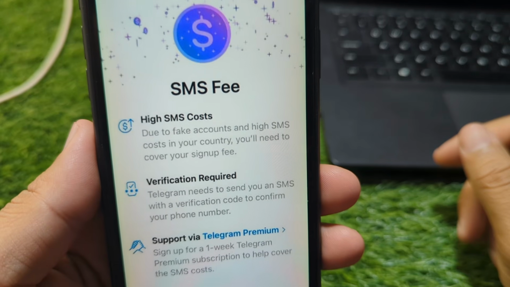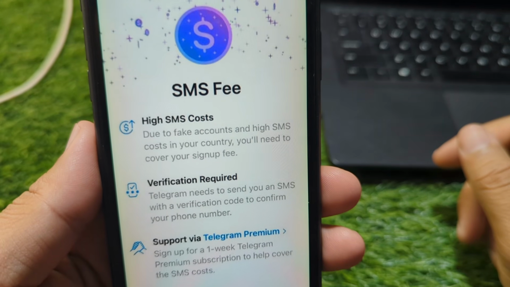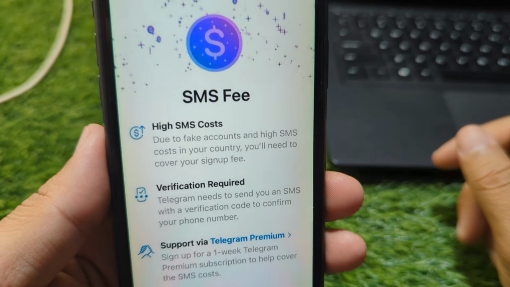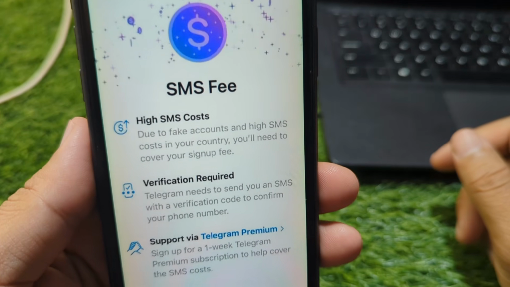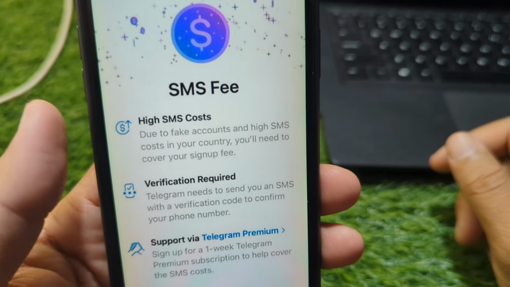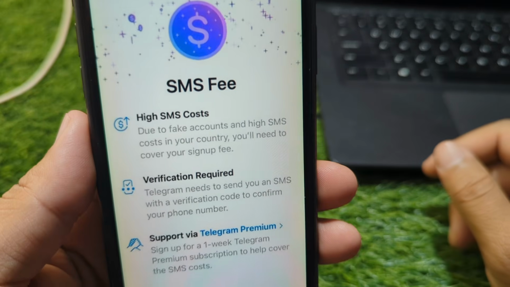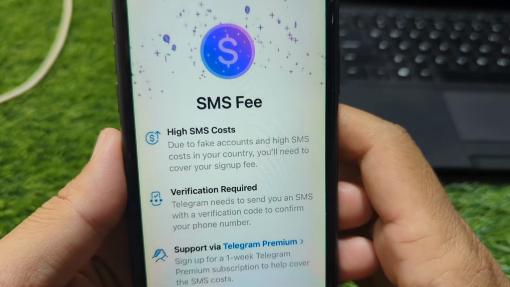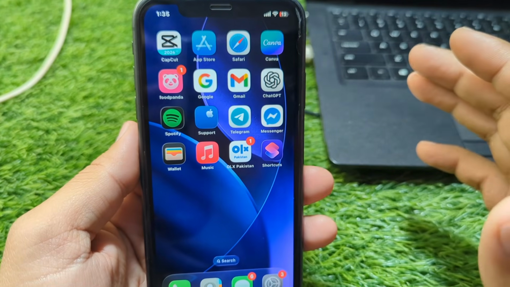So guys, in this video I'm going to show you how to fix the Telegram SMS fee problem on your Telegram account. So guys, if you're trying to create an account and you're facing this issue and you're unable to create an account, here I will show you how you can fix it. So guys, for that you have to simply watch this video till the end.